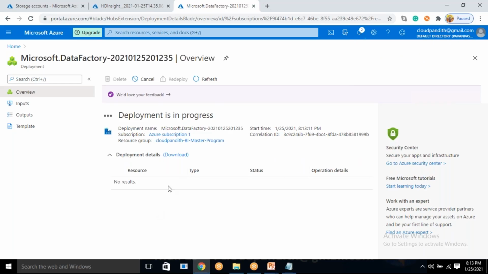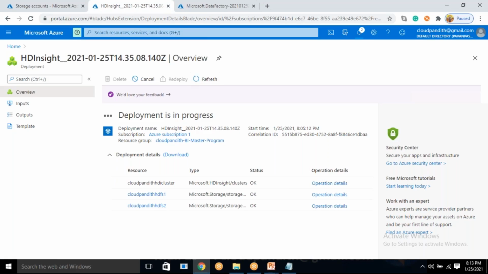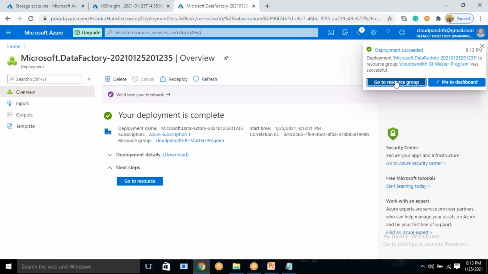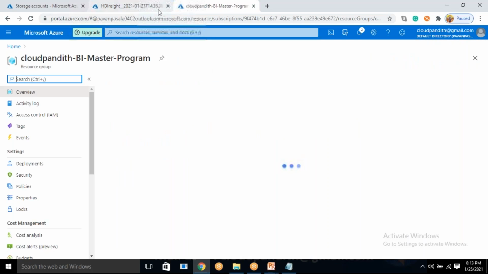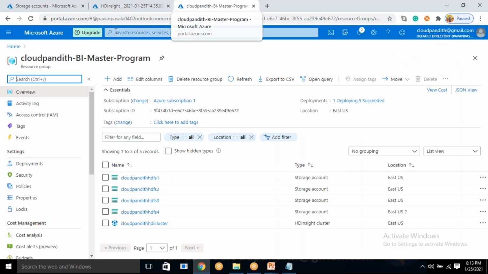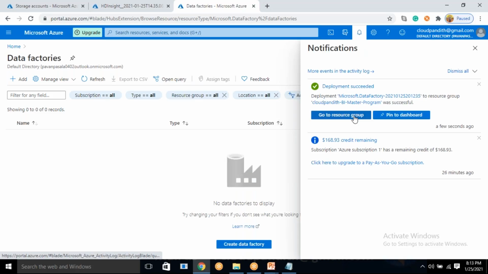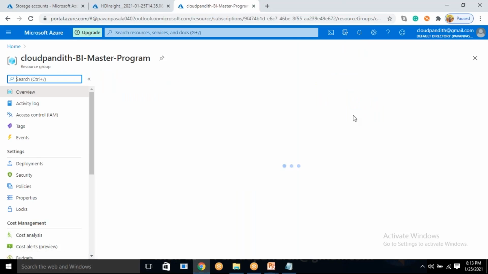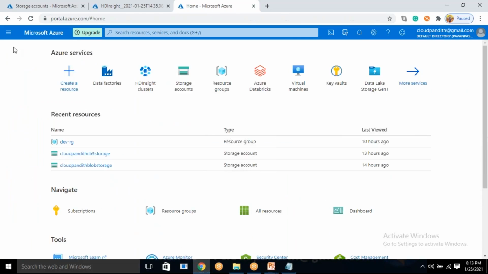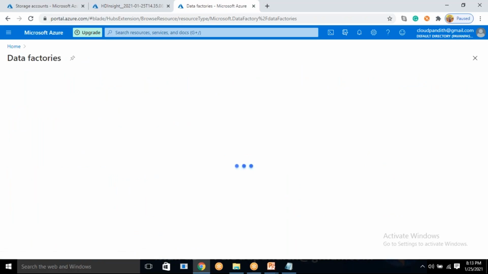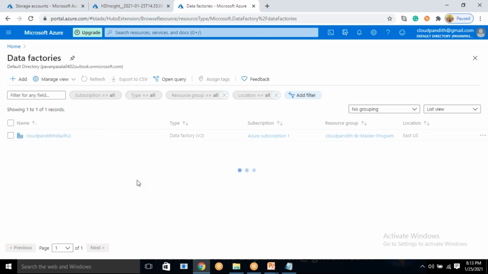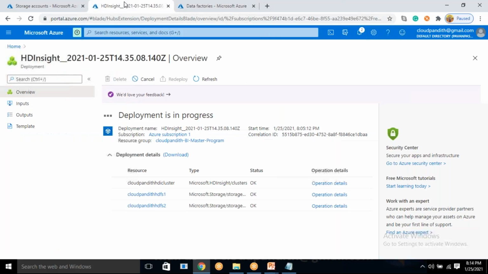Deployment is in progress. Azure HDInsight is still creating all these things. Yes, Data Factory is already available. It will create quickly, right? Click on Data Factories. Yes, there is a Data Factory. Data Factory deployed. Just click go to resource. I have created the resource group. See, our Data Factory is available. But Azure HDInsight is still coming up.